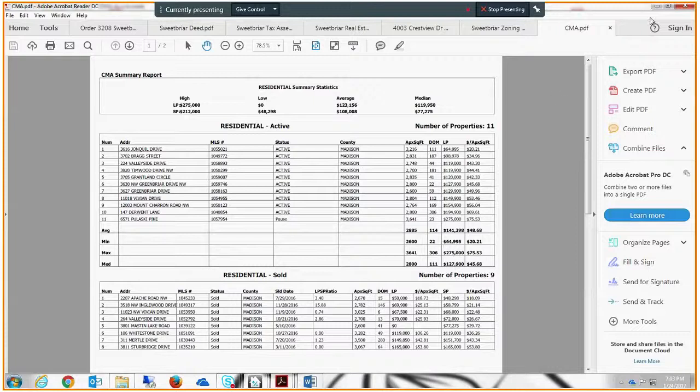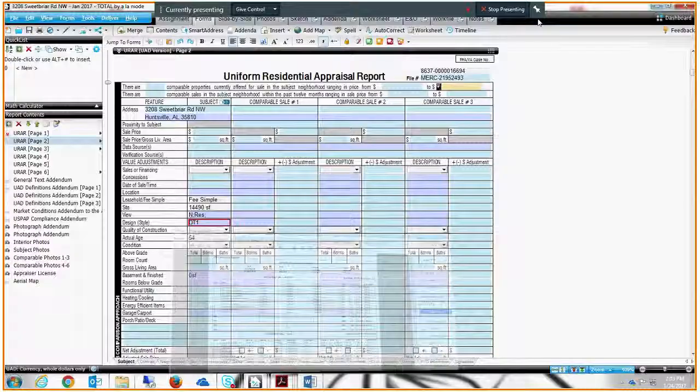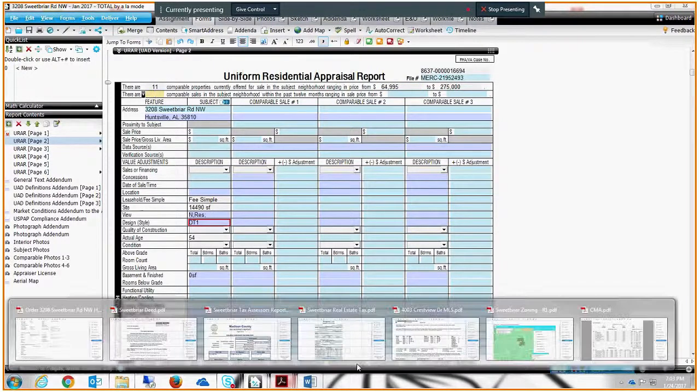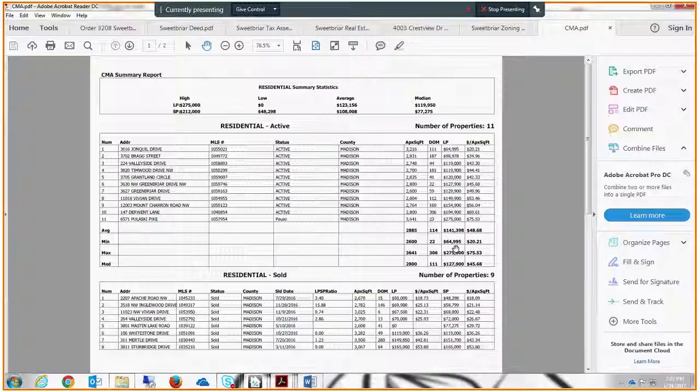So I'm just going to try to remember those numbers and put them in here. 11, 64,995, I think, to 275. And then I'm going to go double check that. 64,99, yes, okay.